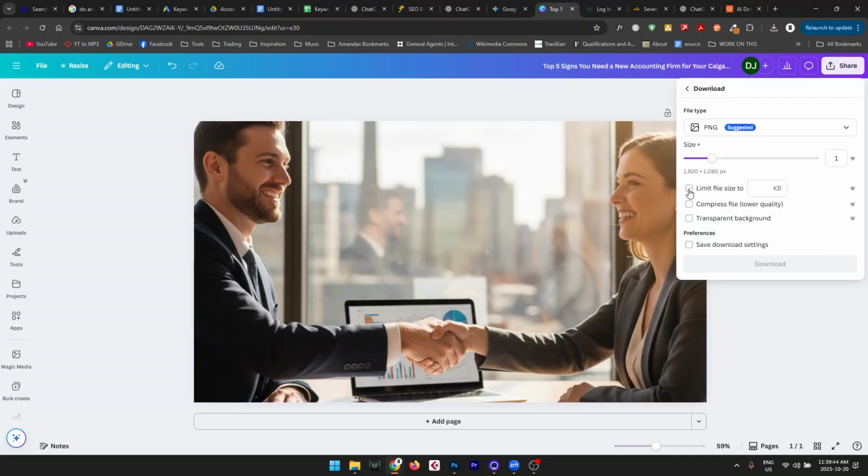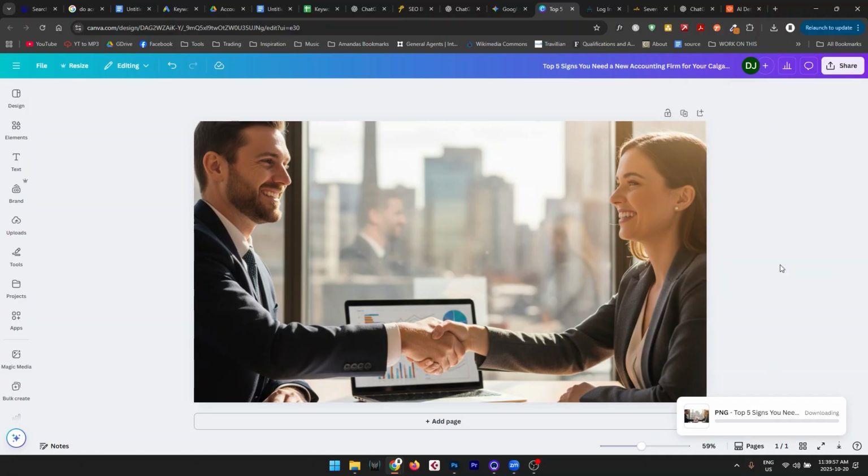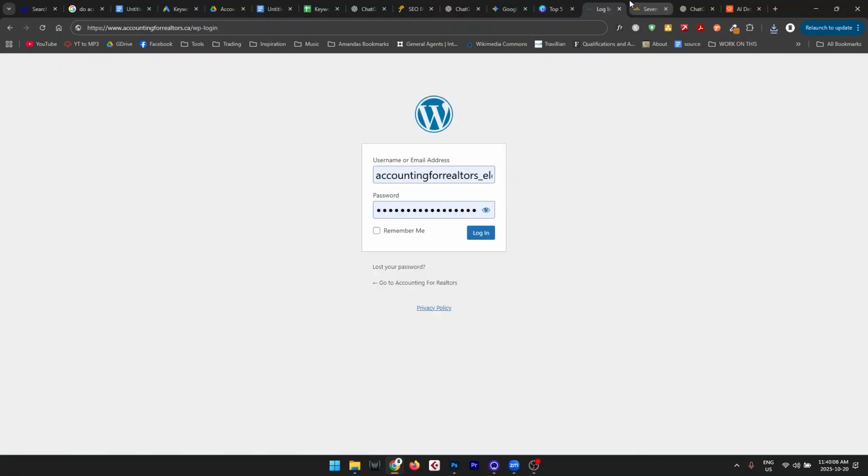And then I'm also going to do one extra thing here. I'm just going to limit that file size to 1500 kilobytes. Then I'm going to click the download button and wait for that to download. And now I'm ready to distribute the article. So I can jump over to my website wherever I distribute my blog articles. For me, I use WordPress for all my clients. So I'm going to just log into this one here.